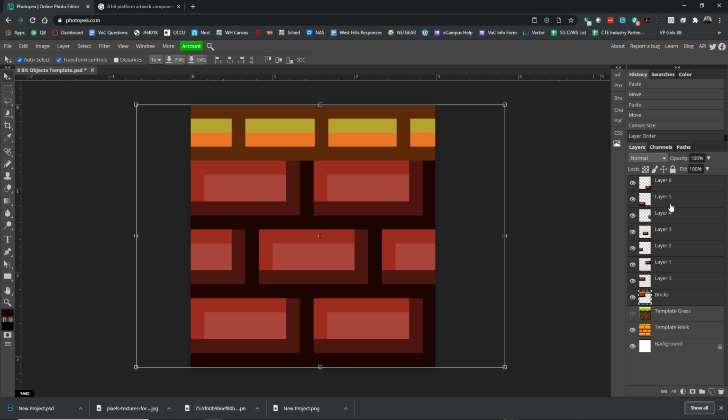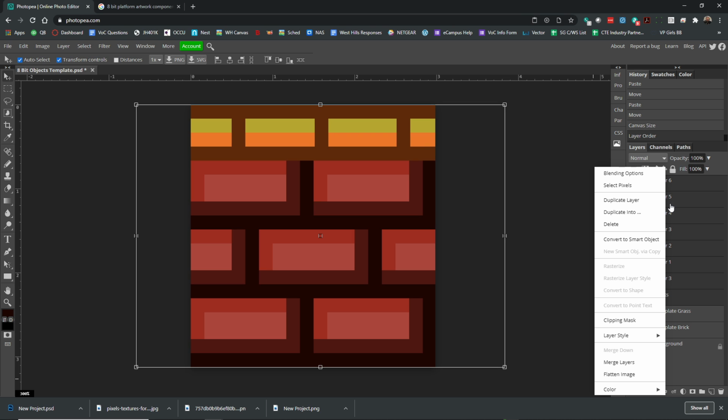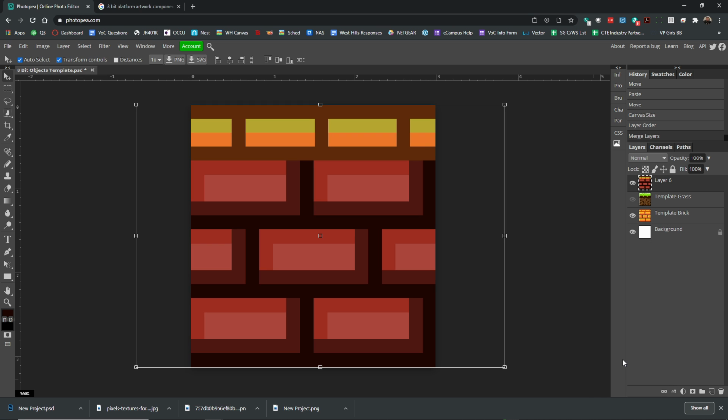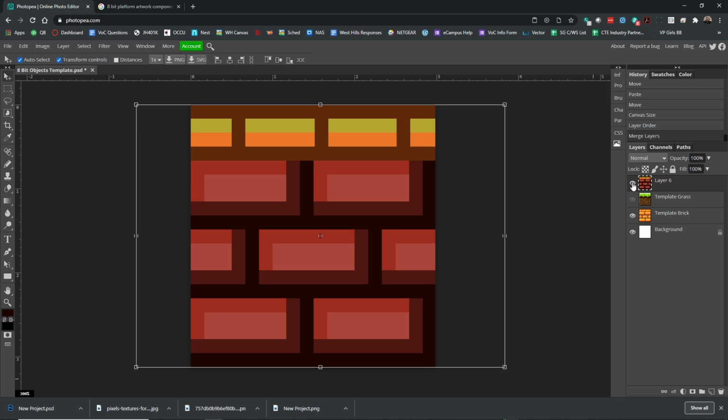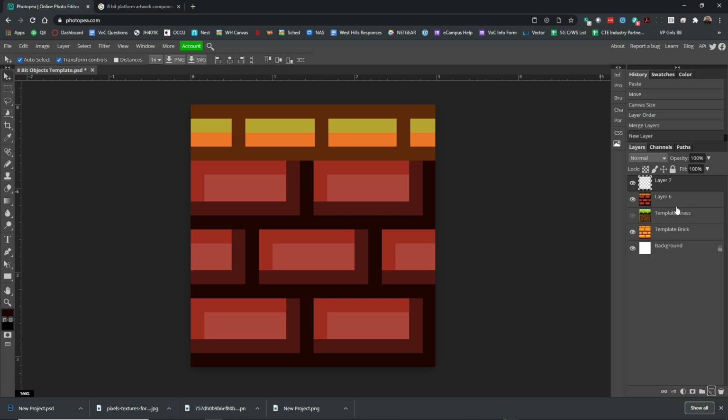And if I right-click or Control-click, we can do what's called merge layers. Not flatten image, but merge layers. And that will merge all of those layers together. Now, if we want to add some highlights to this, I can add another layer. And I can grab my pencil tool.